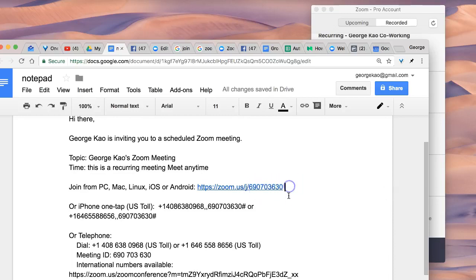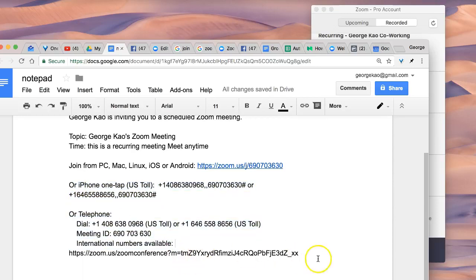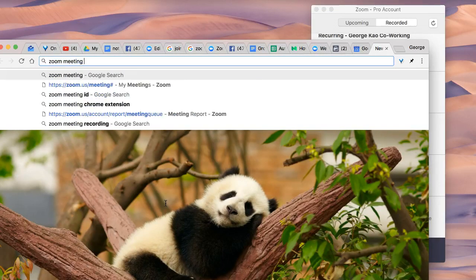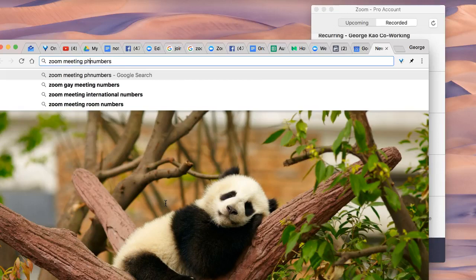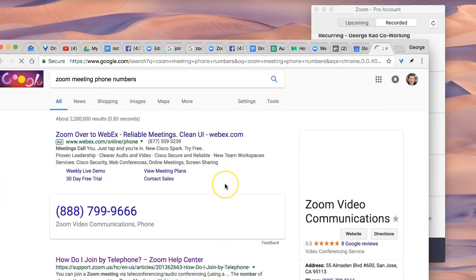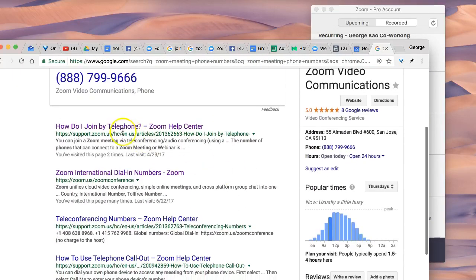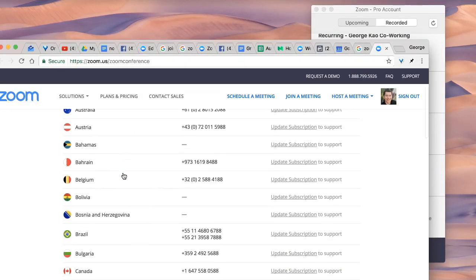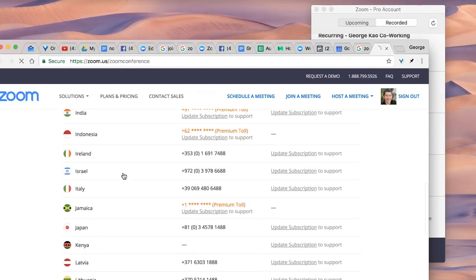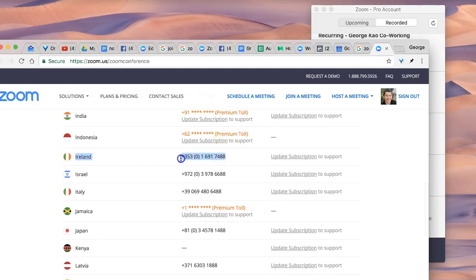Okay, and then if somebody is calling in via phone, of course the phone numbers are all there when you copy the meeting information. However, if you want to just Google Zoom meeting phone numbers, you usually are able to find that in a pinch. International dial-in numbers, right? And so anybody in a lot of countries are able to find a particular number that is local to them.